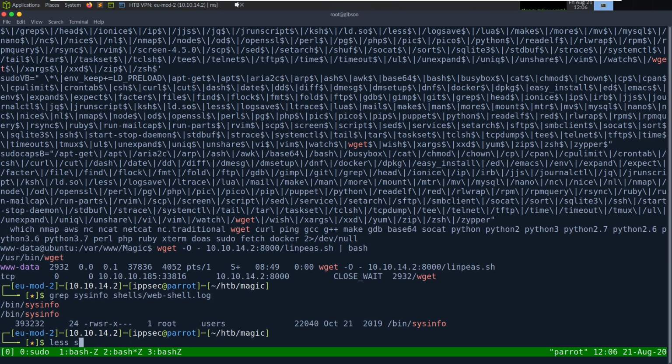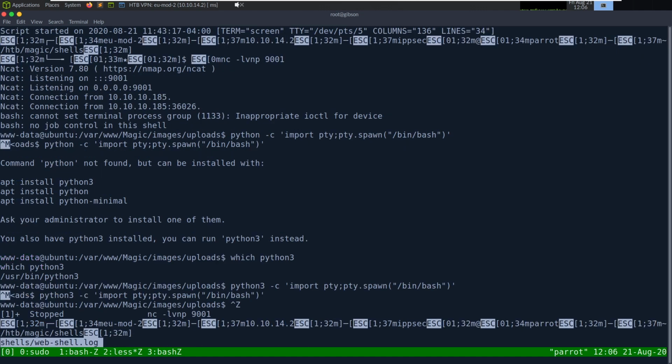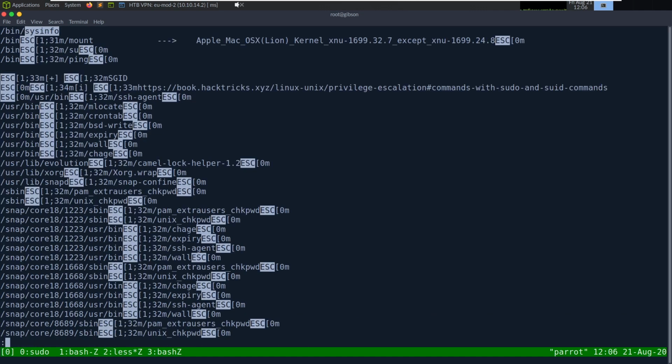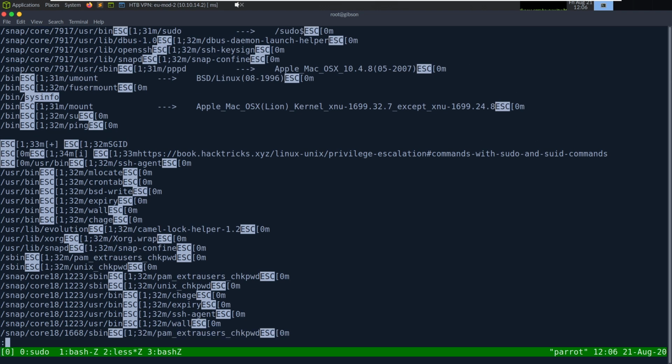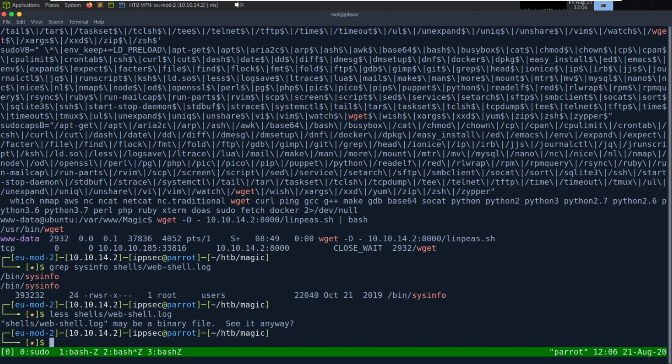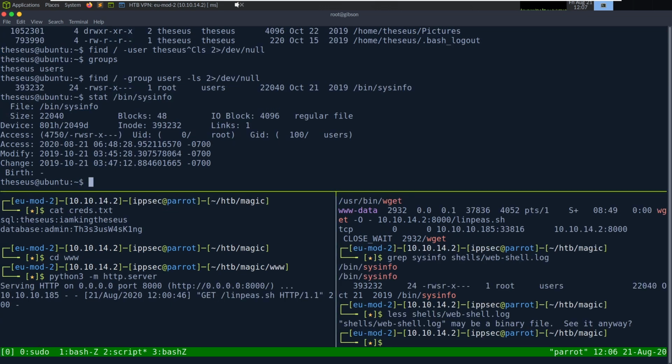Less shells web shell. Sysinfo. Yeah. We just completely missed it. So it was there, but it just blended in with the noise. But thankfully, doing these other find commands, looking at what's special with our user, we could see it easily. So let's do, I guess, just execute it.